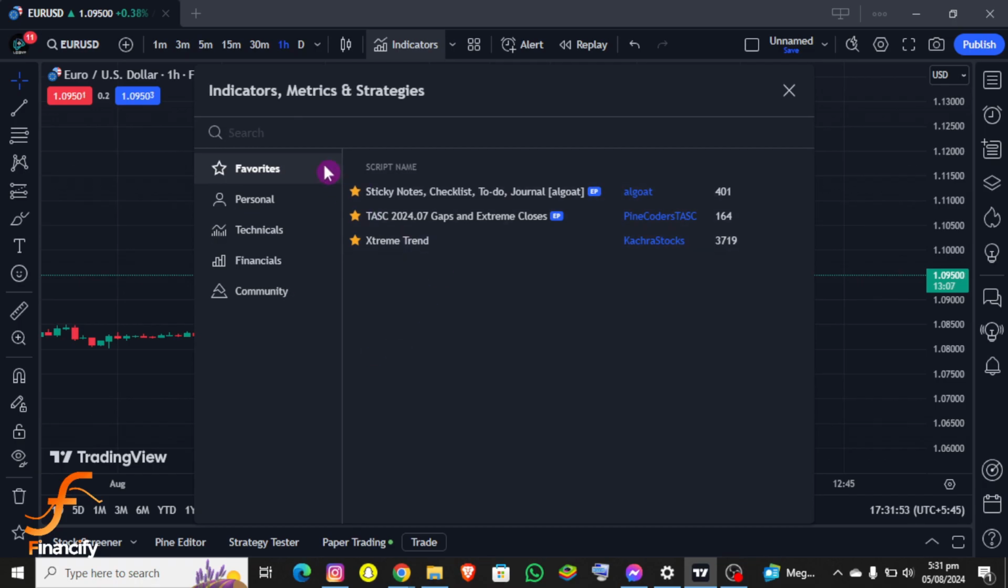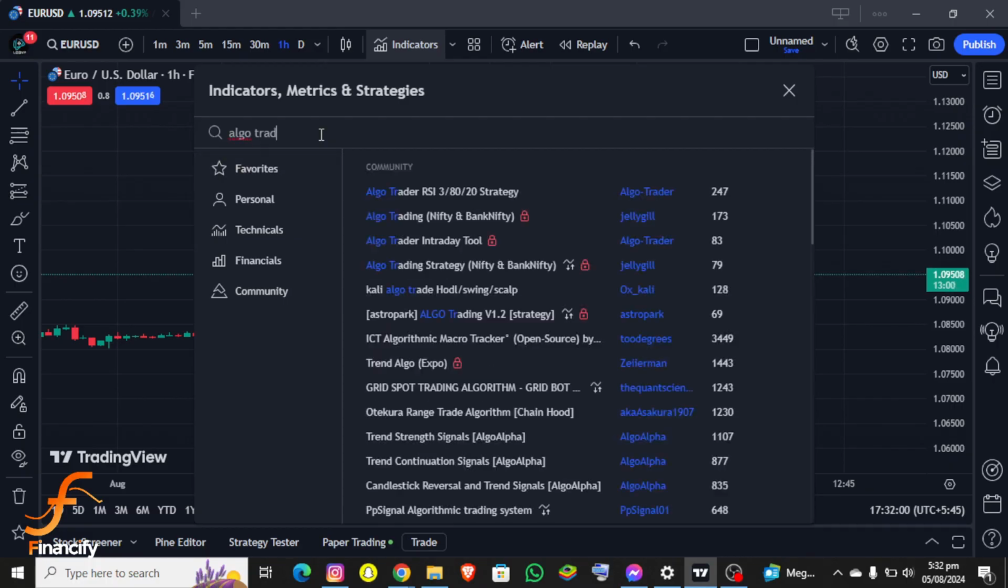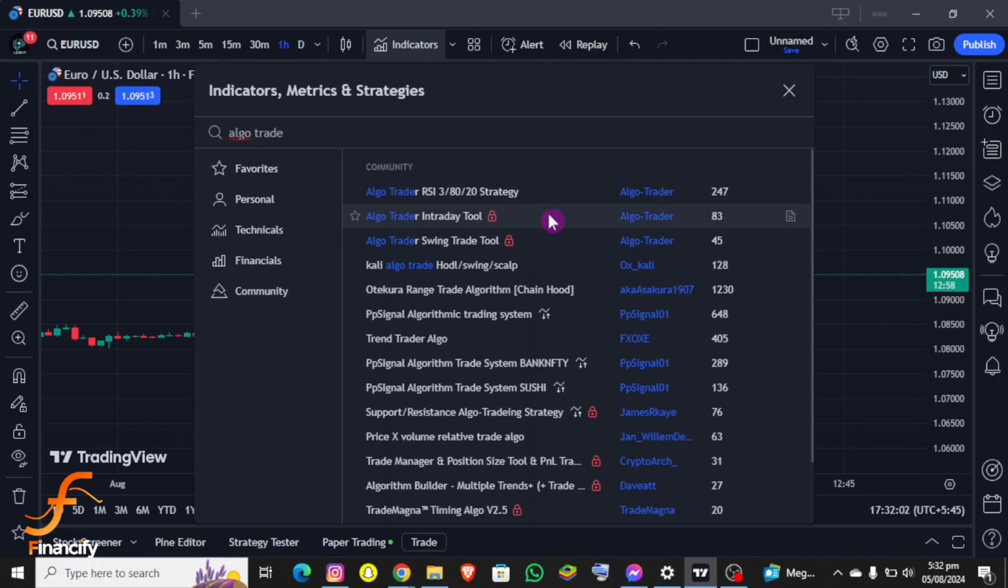So you simply need to search for algo trading in here. So let's search for algo trading. Now you can see the algo trader here, which basically means this is the developer name, algo trader. So these two are locked. You can see the locker icon in here, and this one is free. So if you click on this one, you will be able to add it to your chart successfully.